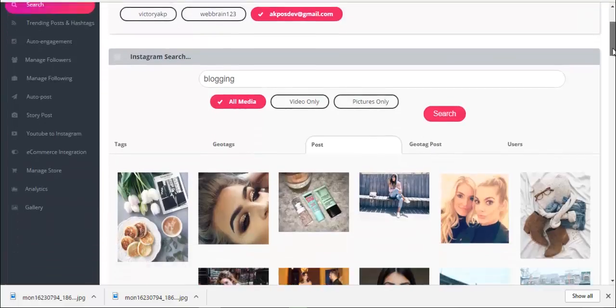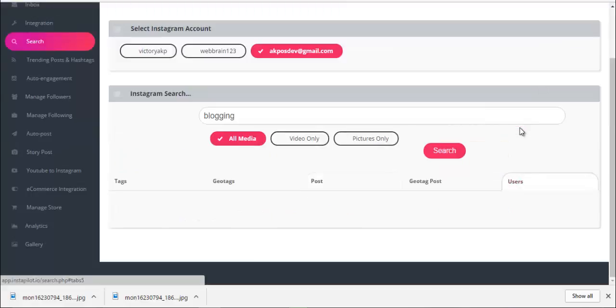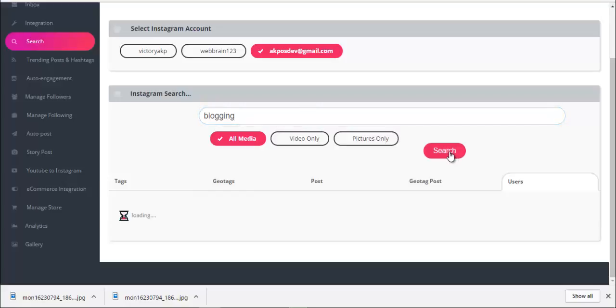Okay, now if you want to use Instapilot to spy on your competition, to legally steal your competitors' audience, I'm going to show you how you can easily do that. Trust me, it's going to blow your mind away. So I'm just going to click on this users tab after specifying the most related keyword here to my niche. Then I'm going to click on search.